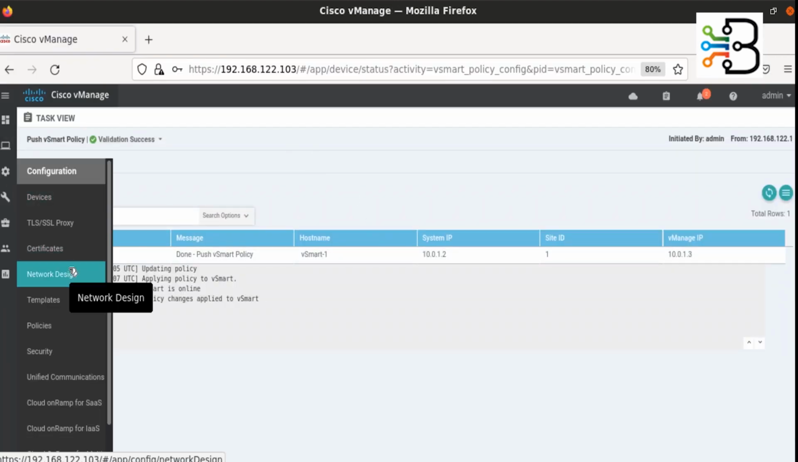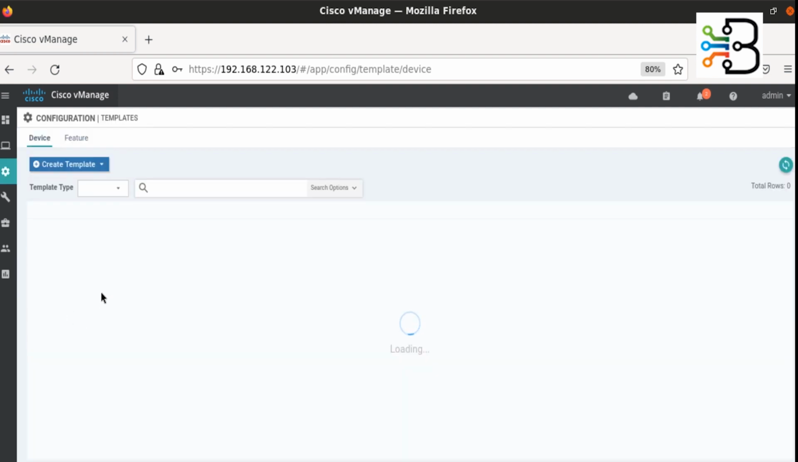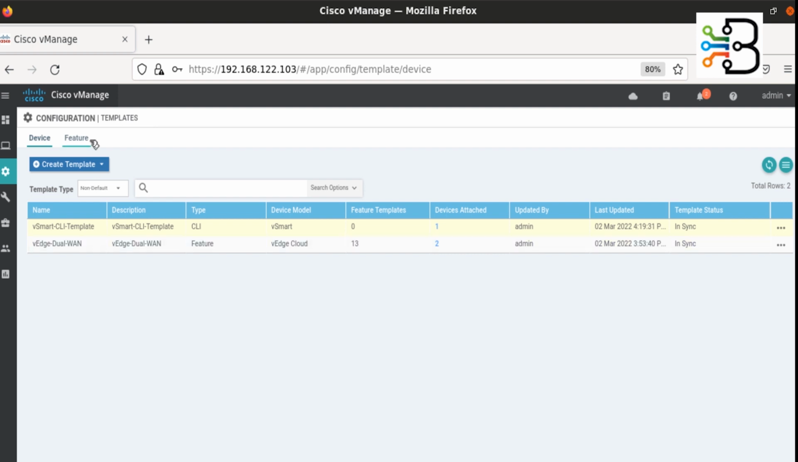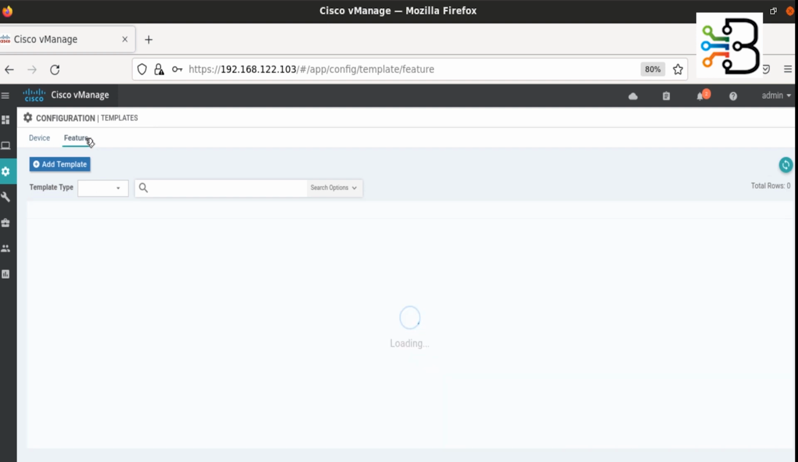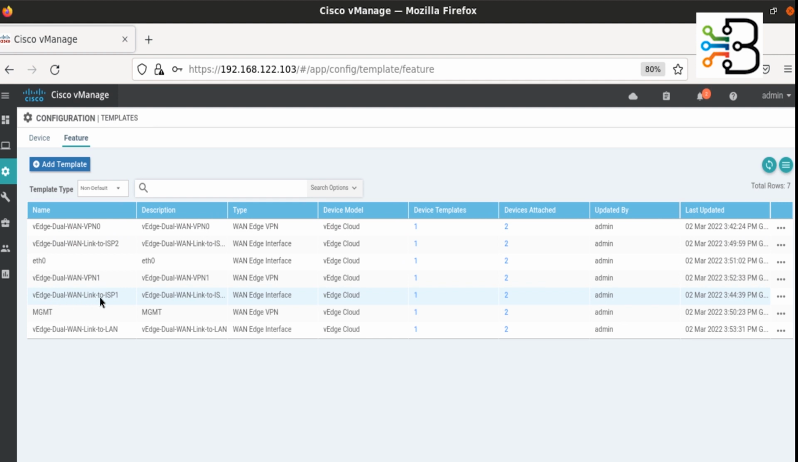Device templates. Now I have to configure the device configuration. For this, we go to the device template, then the feature set, because I have to configure a particular interface. So I will go into the feature template and go to the specific feature set in which I have configured the interface. In my case, VS Dual WAN linked to ISP1. This is the feature template that I have configured for this particular VS device. Click on edit.